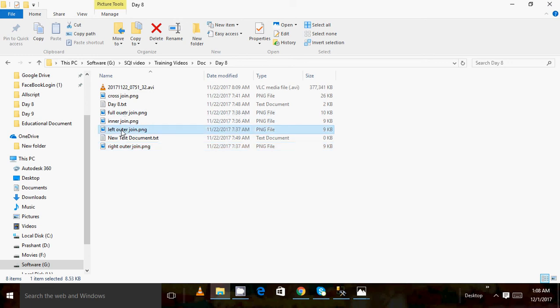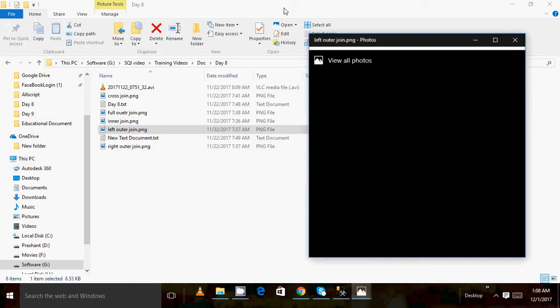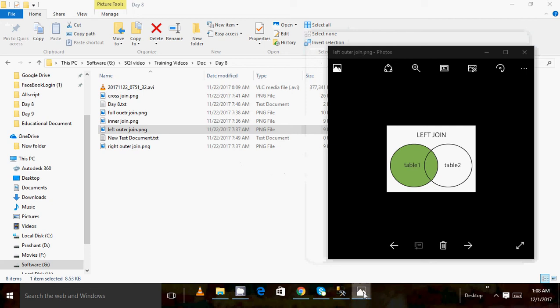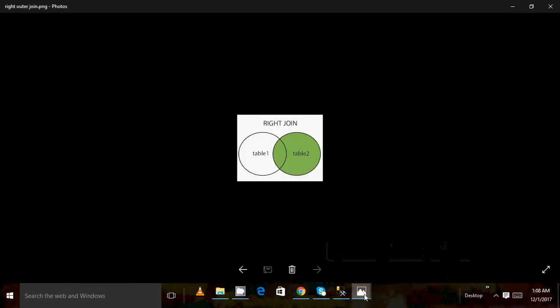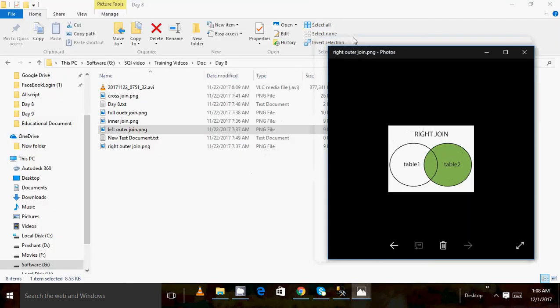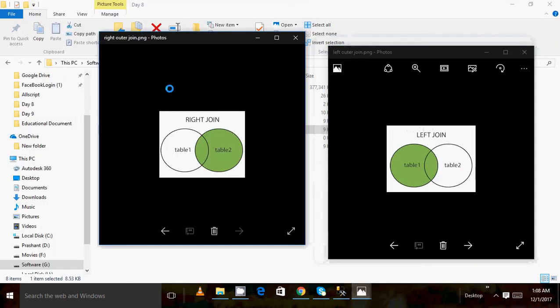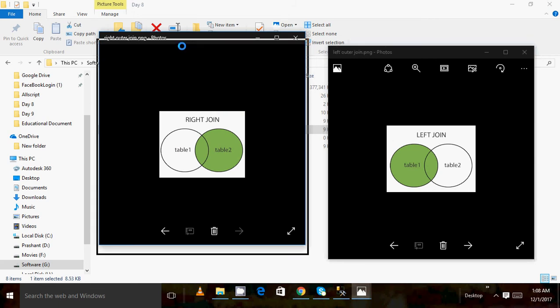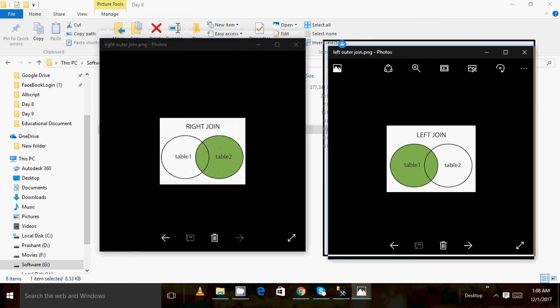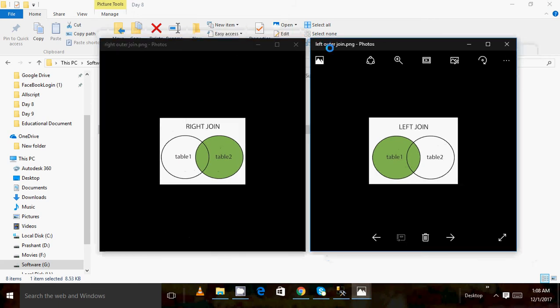So let me show you once again the left outer join. In left outer join, what was the case? This was the left outer join and this is the right outer join, right? Let's keep it side by side and try to see it. So this is my right outer join and this is my left outer join. The difference is only the side. When I say right side, it means that I will get all data from the right side table. When I say left, it means I will get all data from the left side table.